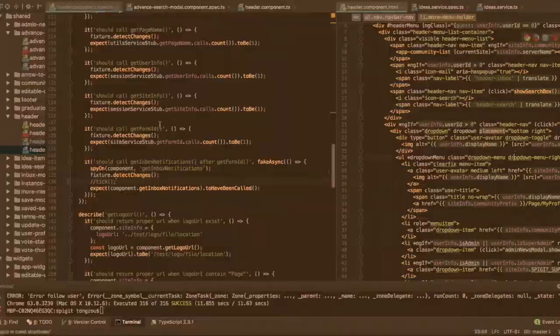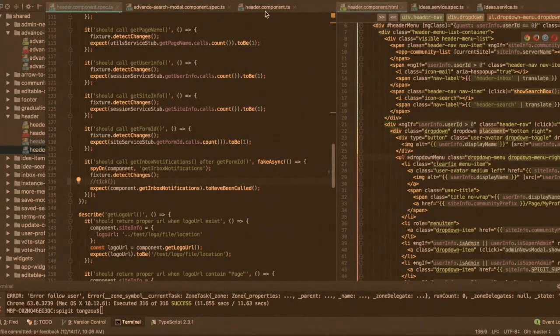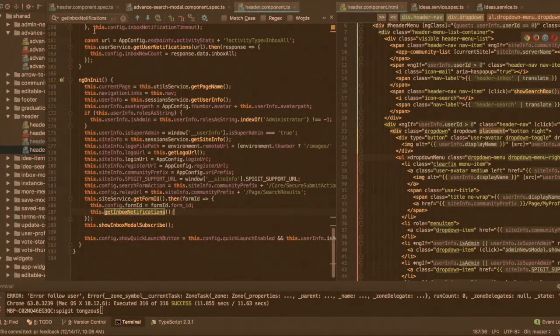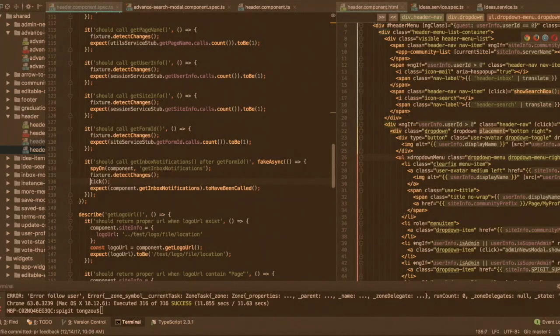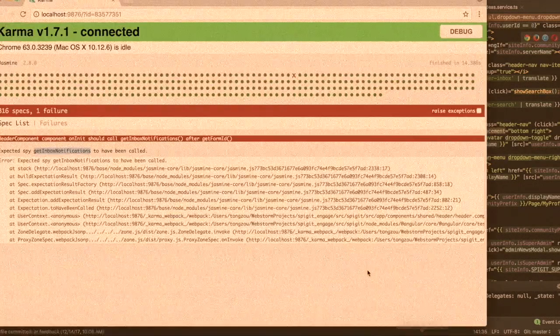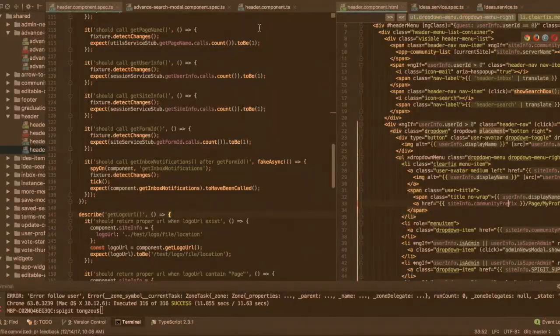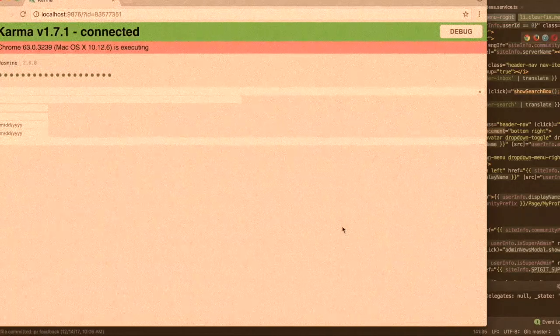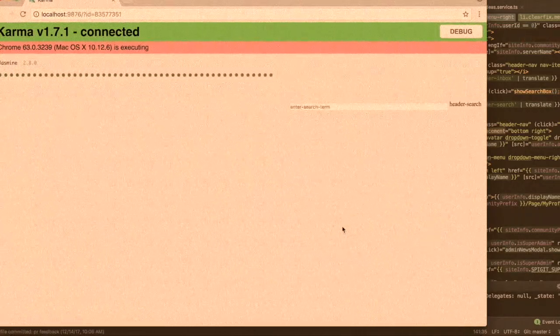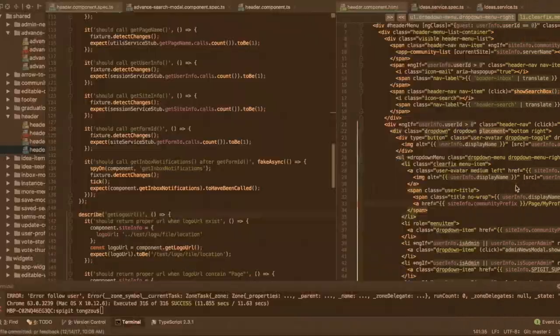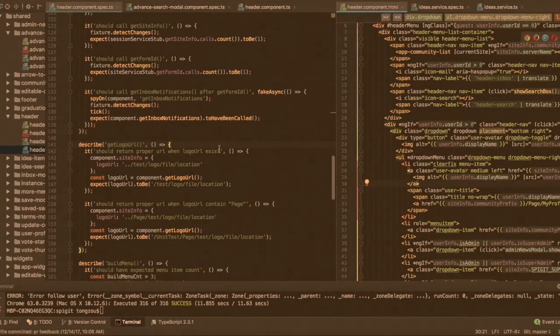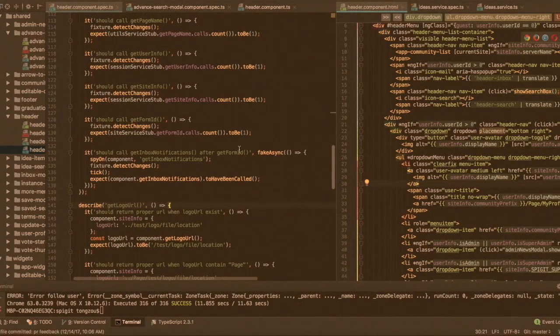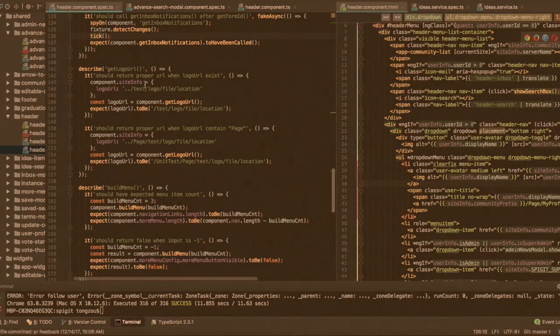It never got called, and the reason is because if we don't do this tick here, it's not going to go into the promise callback. So we need this tick to go into the promise callback, and then it calls get inbox notifications, which is exactly what we expect. So we should expect this thing to pass here, which it does. Okay, so it passed, and that's a little bit of a walkthrough of fakeAsync and tick. You basically want to use that if you have a promise callback you want to get into.